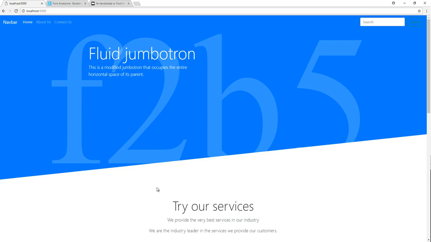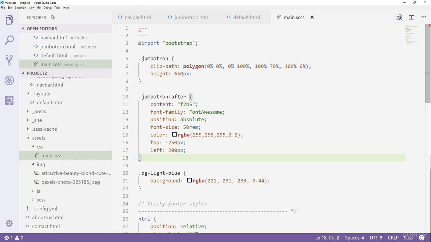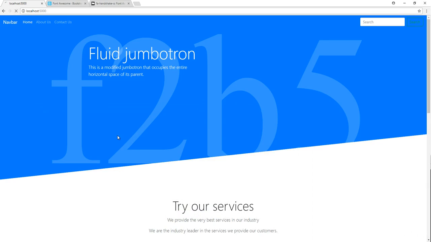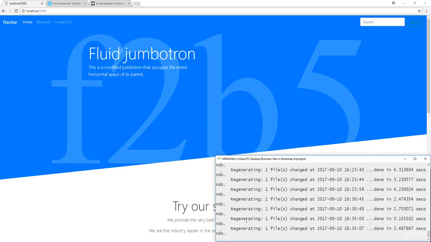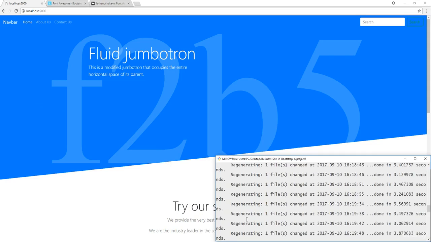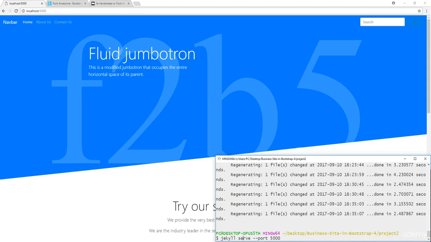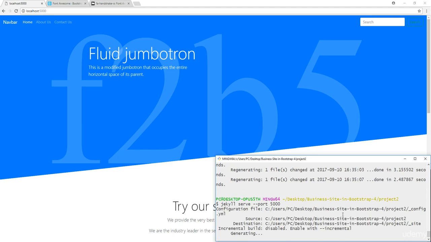And for some reason, I haven't received my icon. So let's make sure that we've saved everything. Default has got the link, so it should be working properly. So let's just try it again. And for some reason, it's not happening here. So let's just Control C and repeat the last command. See what's going to happen.